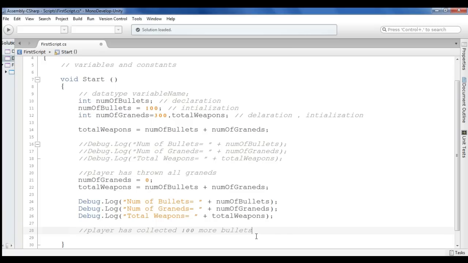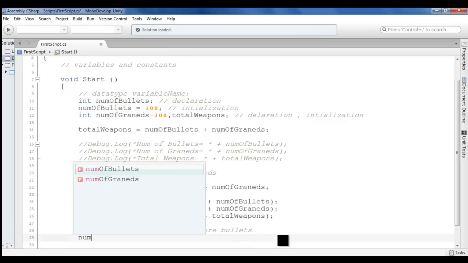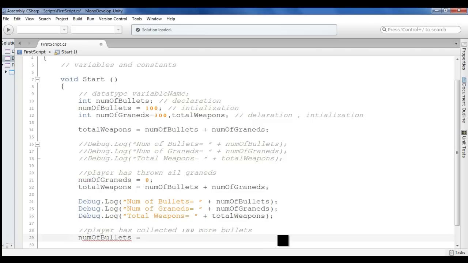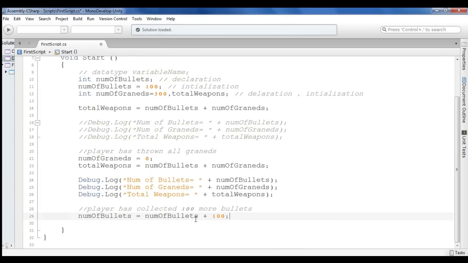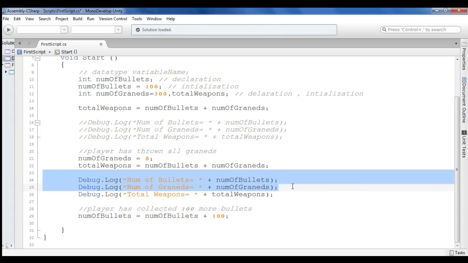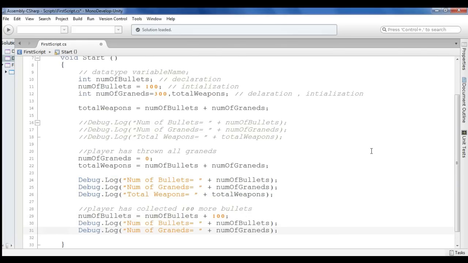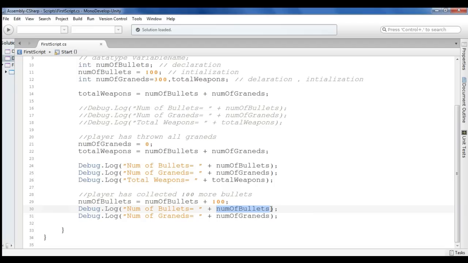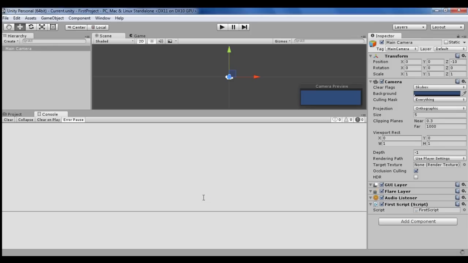So what should happen now? The number of bullets should get increased to 200, right? It should become 200. Now what do I have to do then? I have to tell the system, the number of bullets should be equal to the current number of bullets plus 100. Take the number of bullets, that is at present 100, add 100 to it. The resultant value will be 200. Put that value in the number of bullets. Now let me copy these two lines and paste them down here. I just save it. It should display number of bullets 200, number of grenades should be 0. Right, guys? Let us save and come back and run the code.